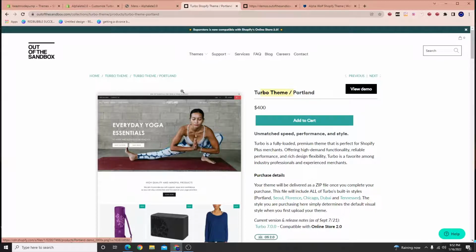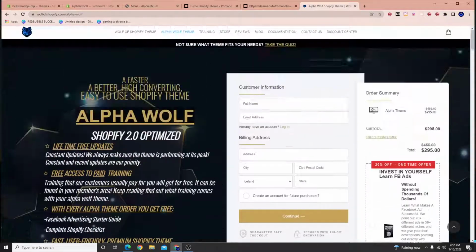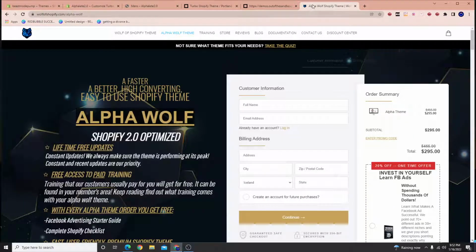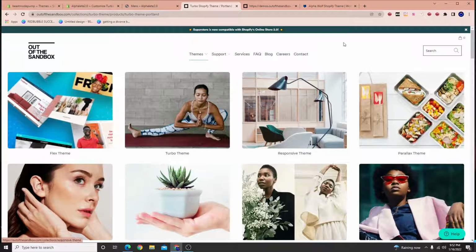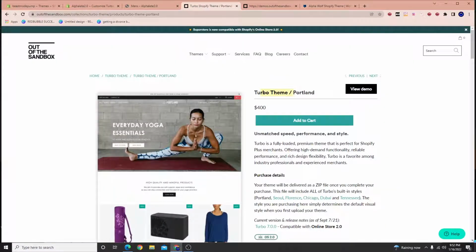But one of the things that I really like is the customization ability of Alpha. If somebody told me you had to pick only one between the two, I would pick Alpha. And the reason why is because with Alpha, if I really wanted to, I can make it look like Turbo. But with Turbo, I can never make Turbo look like Alpha. There's just a lot of settings that it doesn't have.